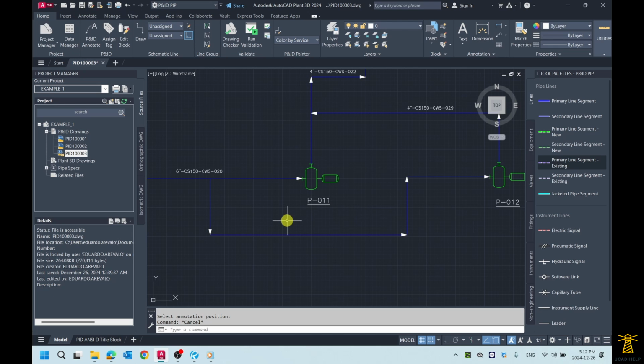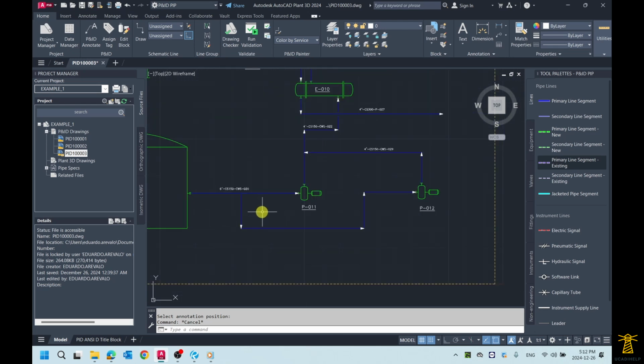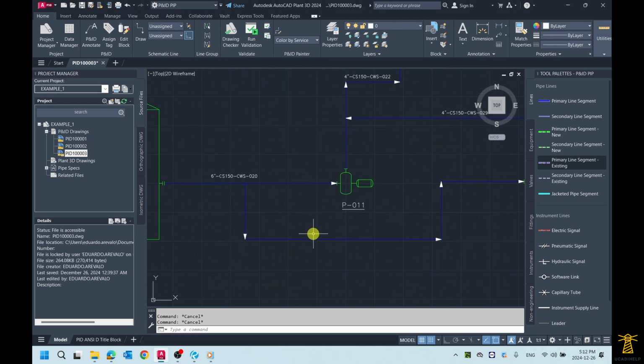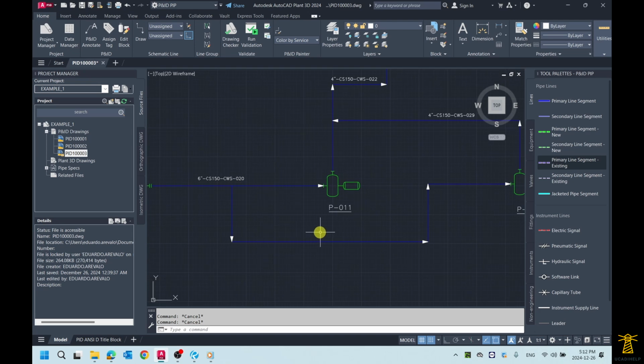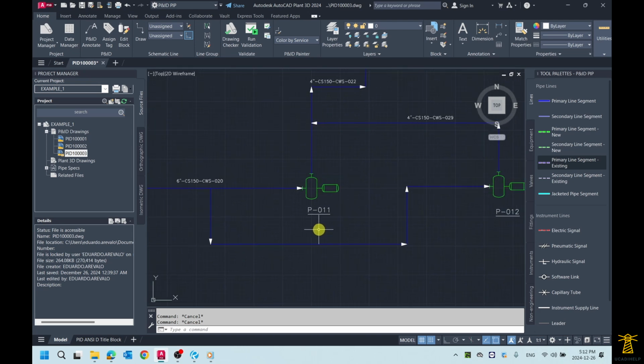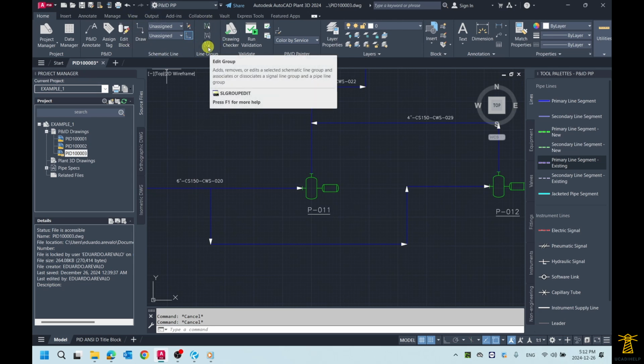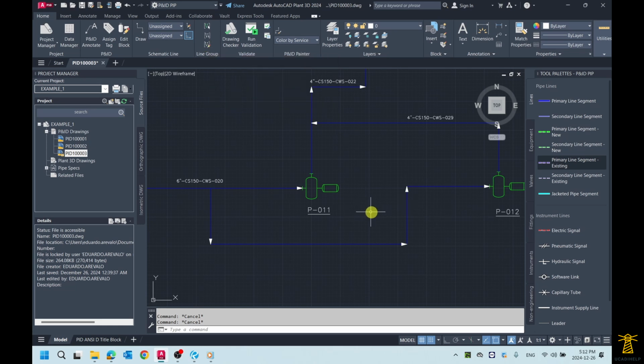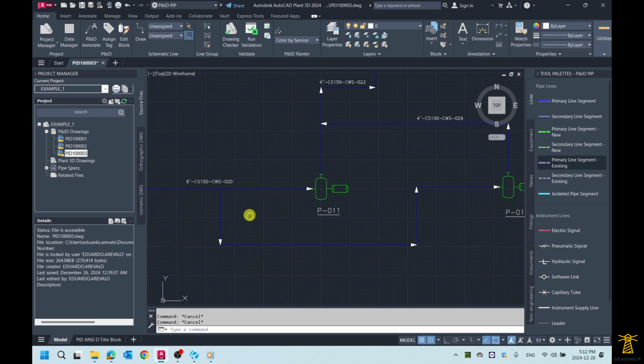So let's see how we can remove this. I want this to be the line number 030. So when you come to this menu, it's actually this one, line group. You're going to see one option called edit group. So edit group is the option that is going to allow you to add or remove lines from your group line. So in this case, we want to remove, right?